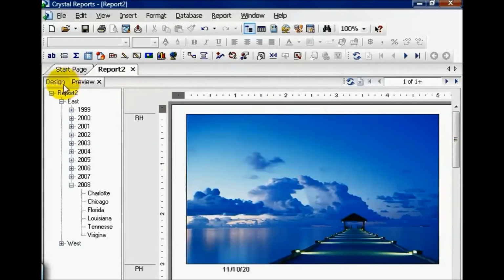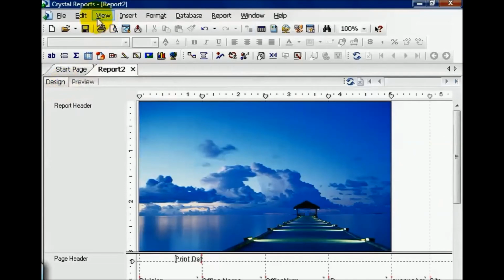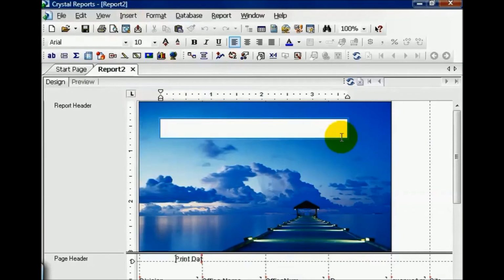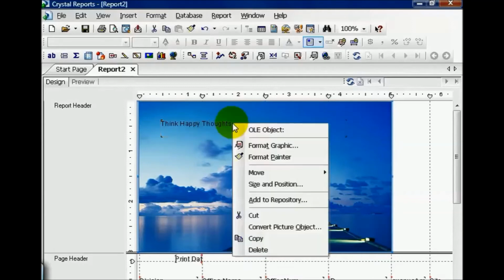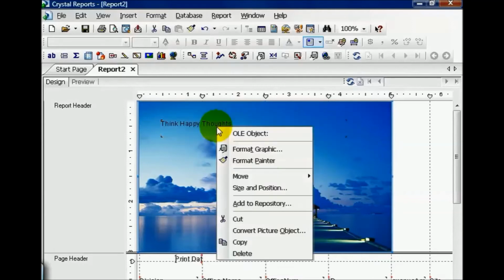If I go back to my Design tab, I can also insert another object, a text object. It'll make this little cross. I'll click and hold down, and I'll drag my text off to here, and I'll type in something useful, such as think happy thoughts. Now that's not too bad. It defaults to black and the background is clear. But I can also highlight my object.